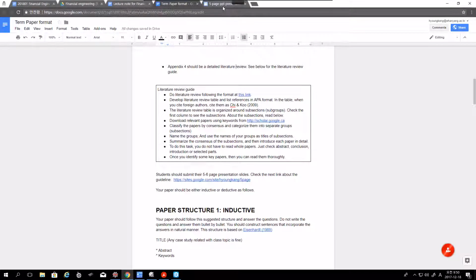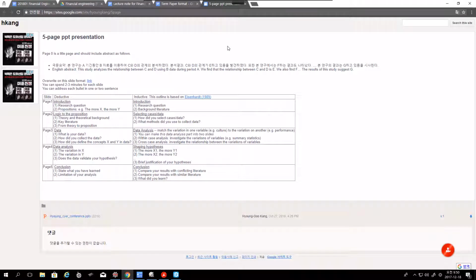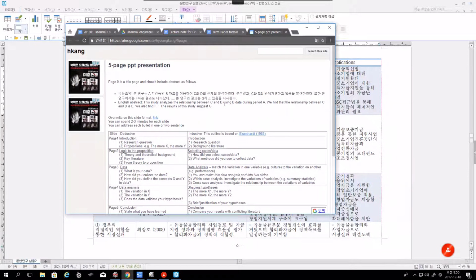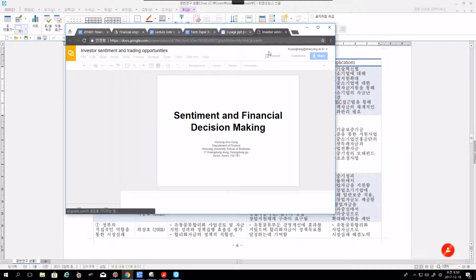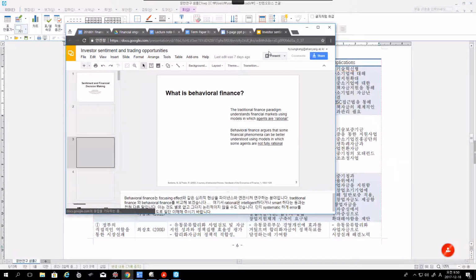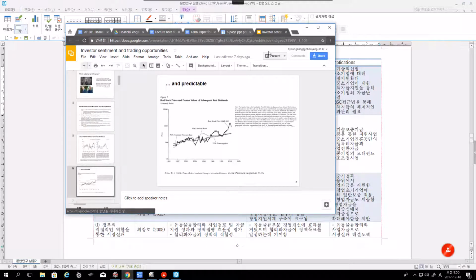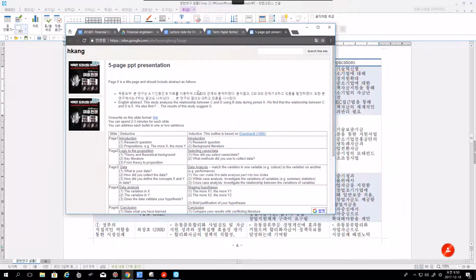So this is a guideline about how to write a presentation slide. At page 0, or the title page, it should include the title and then the abstract as follows. I already explained this one. And overwrite on this slide format. If you click this one, there are some of my presentation slides, so you can download and overwrite them. You can use this as a format.